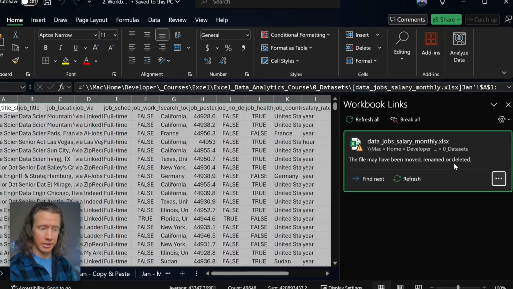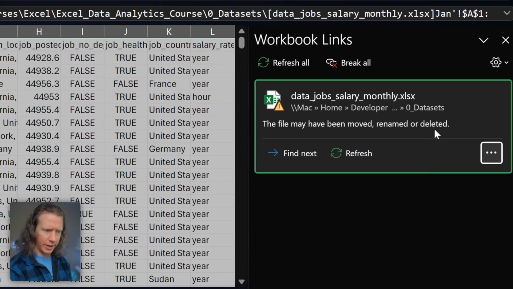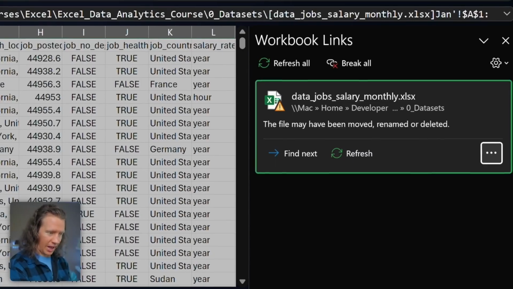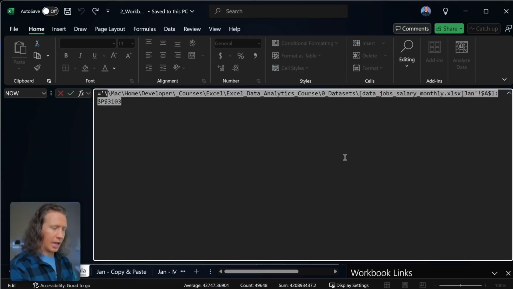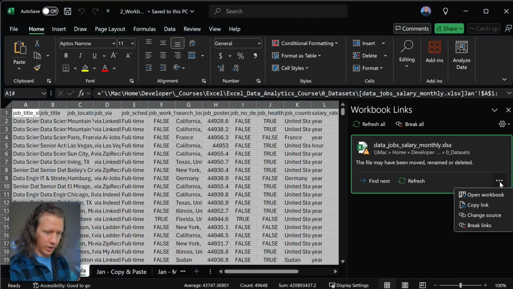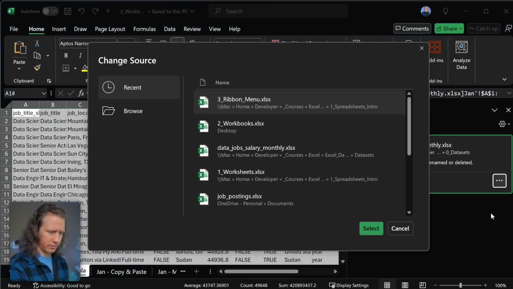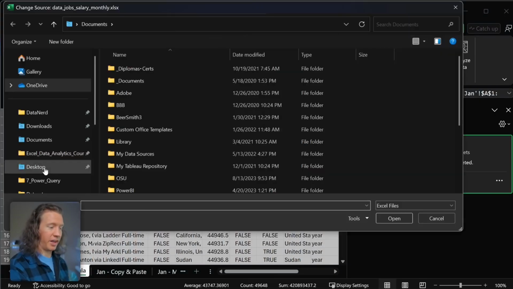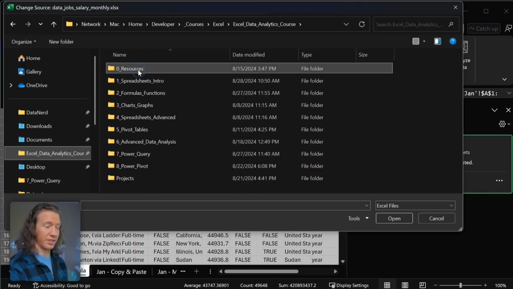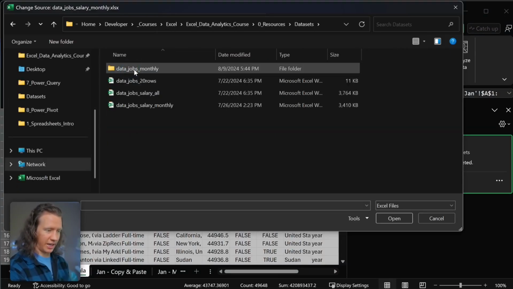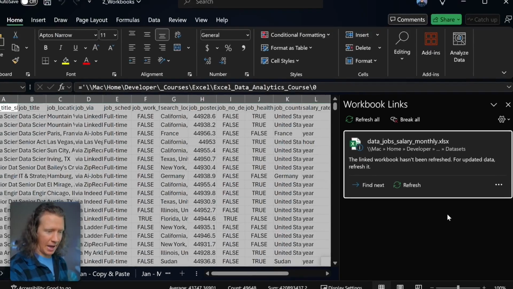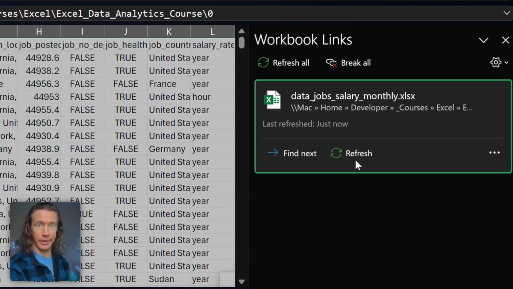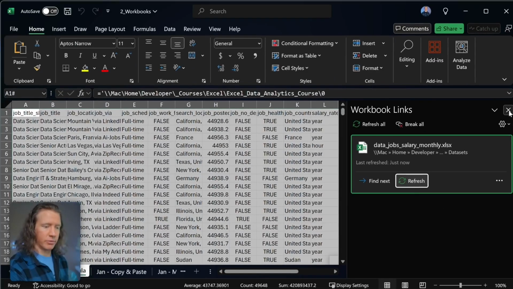Now, if you're getting any of these errors that the file has been moved, renamed, or deleted, because mainly you have it in a different location of what I had it, here's actually the address of the file that I'm using after I open it up. Anyway, this is the actual address of where the file is. You can come down here and select these 3 dots on the file in question and just select Change Source. Go into Browse, and then from there, inside the actual file itself, select where this is. So in this case, it's looking for the dataset file of the data job salary monthly. I'm going to select it, select OK. And then it's prompting me now that this linked workbook hasn't been refreshed. Want to, I can go ahead and refresh it, and it's going to update it. All right, close out of this now.